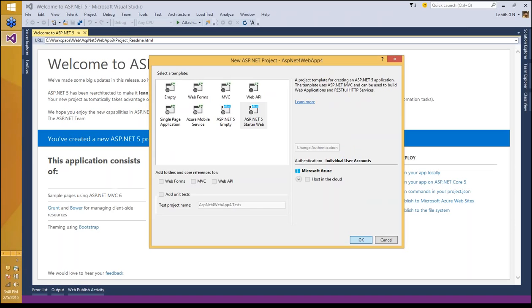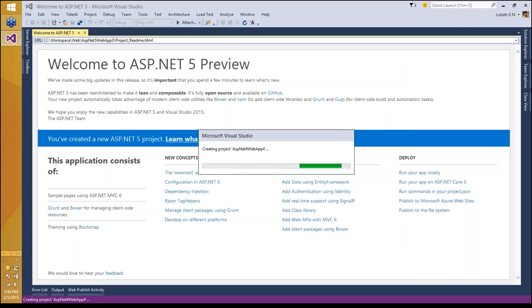So I'm going to say OK. So now we're going to see an empty starter web application, which is nothing but our typical ASP.NET MVC app. And we're going to go over a couple of things here. So let's give it time to create this app.